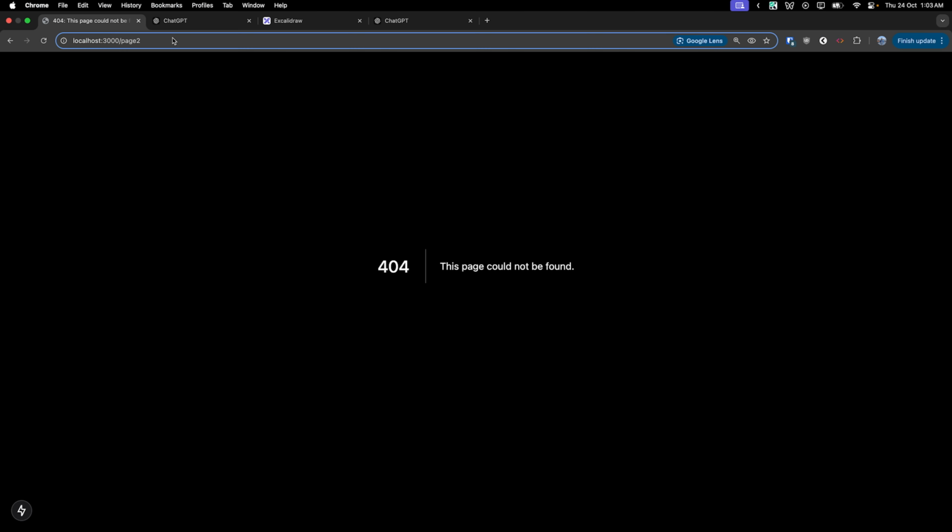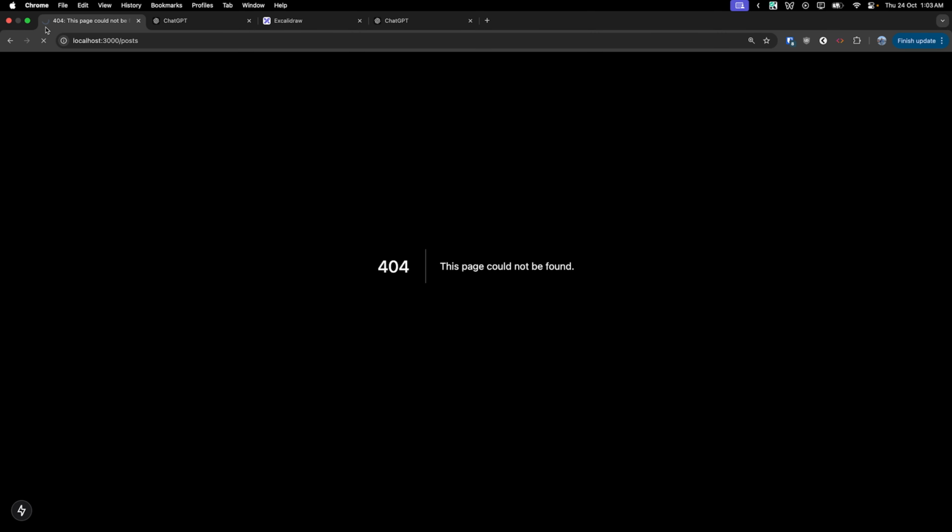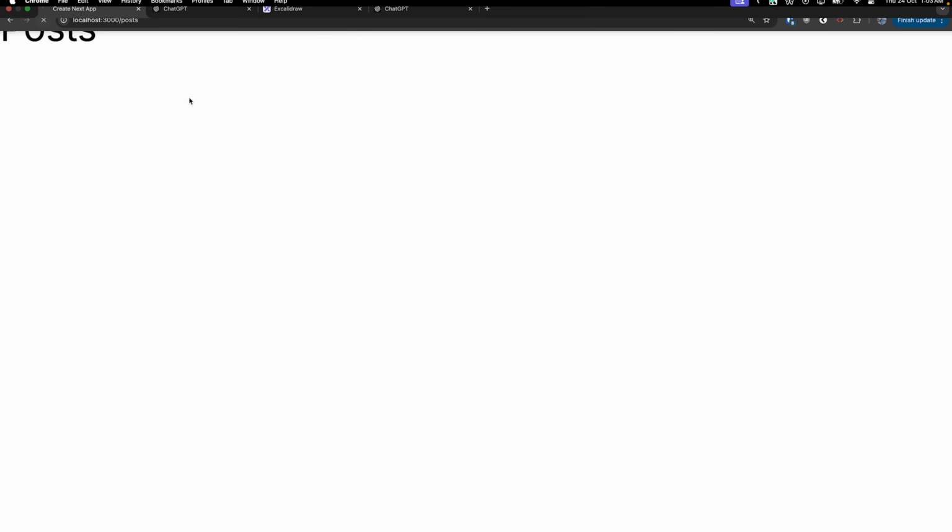Now, if I try to access this page in the browser, you'll see that we are having this loading indicator, and after 3 seconds, we get the post content, as you can see over here. Now, this is not a very good user experience if you really think about it, because we're waiting for 3 seconds and then after that, the page is being loaded.